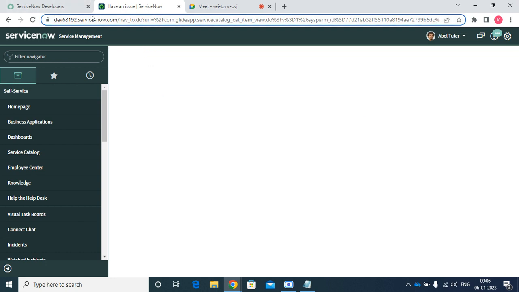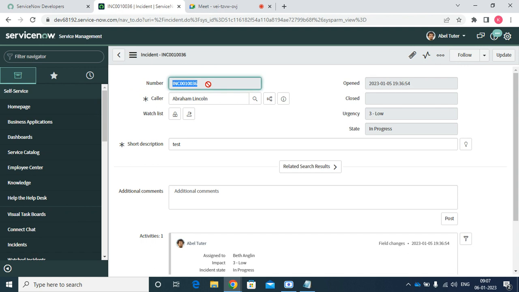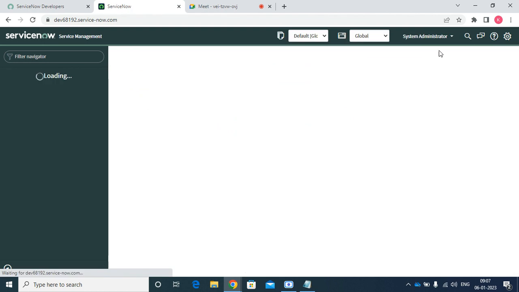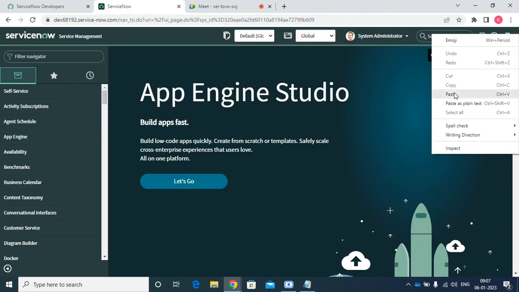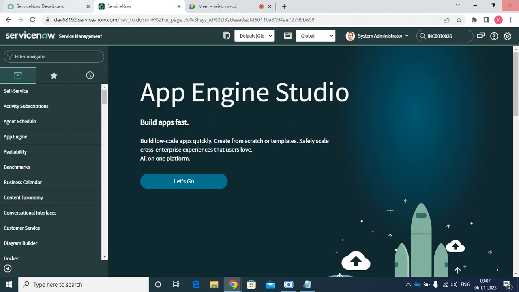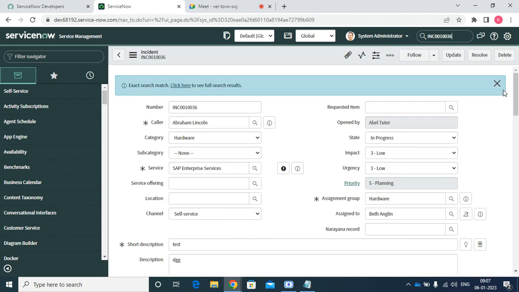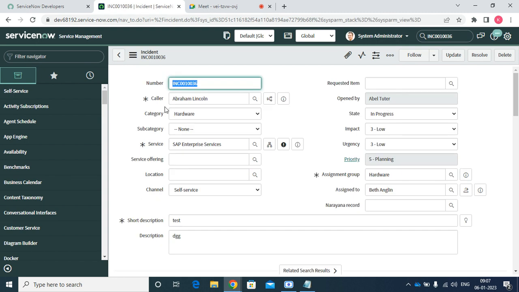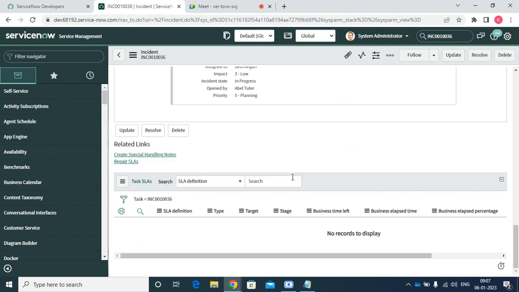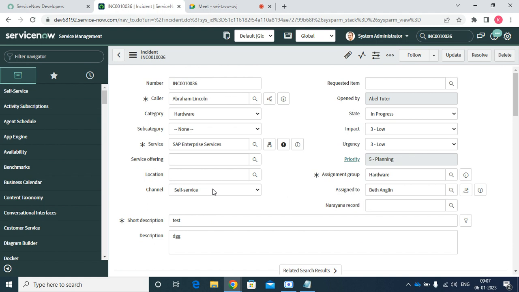Now an incident will be created automatically. Let's go to it and open this. This is called the global search, and from here we can open it. See, the incident is open, and it was opened by Abel Tutor. Depending upon the category, the assignment rules automatically assigned the incident. We have given a default value, and the channel is self-service. We have also given impact and urgency.